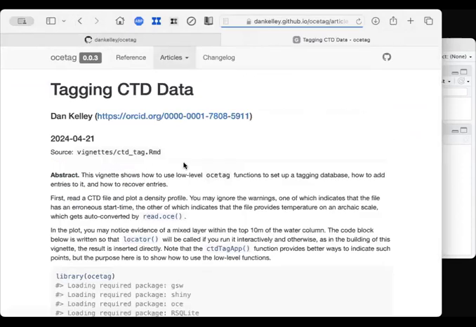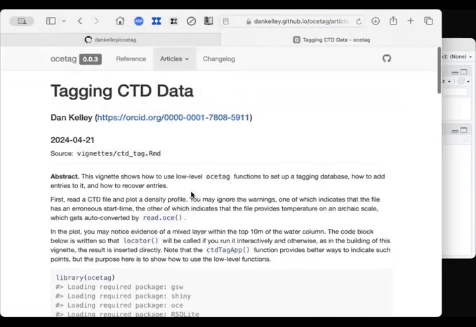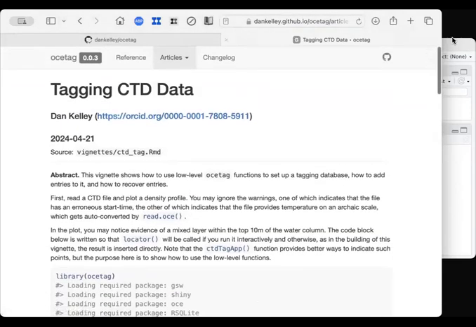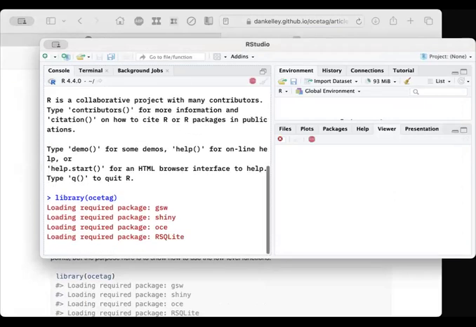There's a vignette, which goes through tagging, and that's what I'm going to show you here. So now I've popped over to RStudio, and I've loaded up the package. If you want, you can get help for CTD. That's what I'm going to be showing you now.